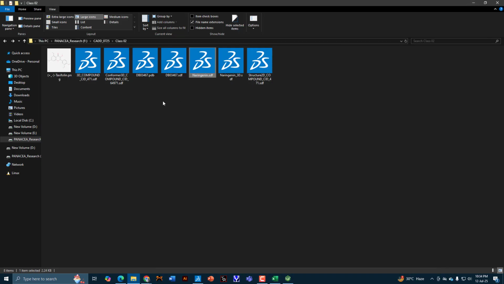Now why do we choose this SDF file format? Why not PDB, or why not others like mol2? We also can choose the mol2 file format and PDB, and especially PDB and SDF are the perfect file types for molecular docking.